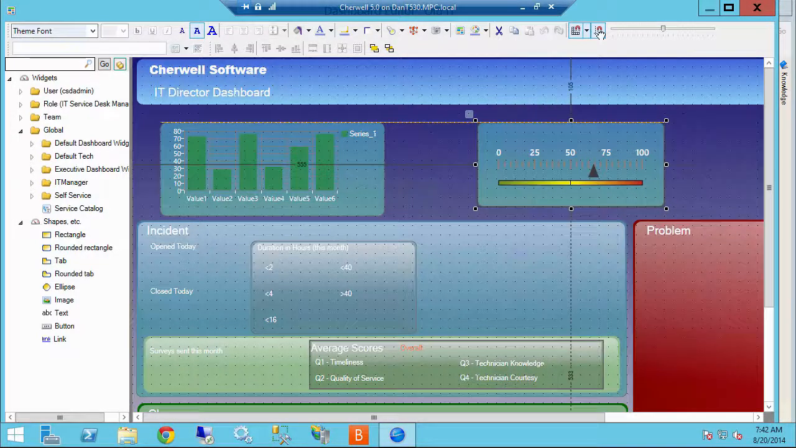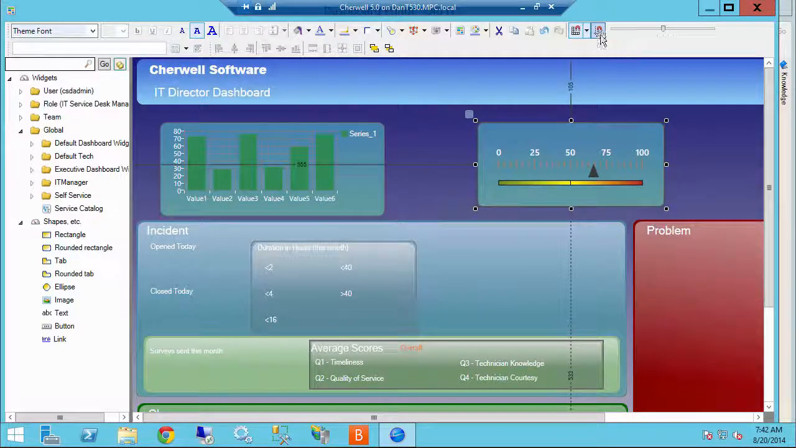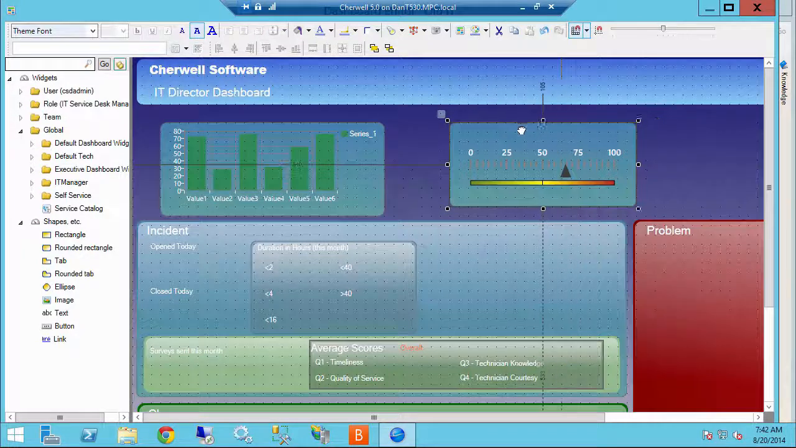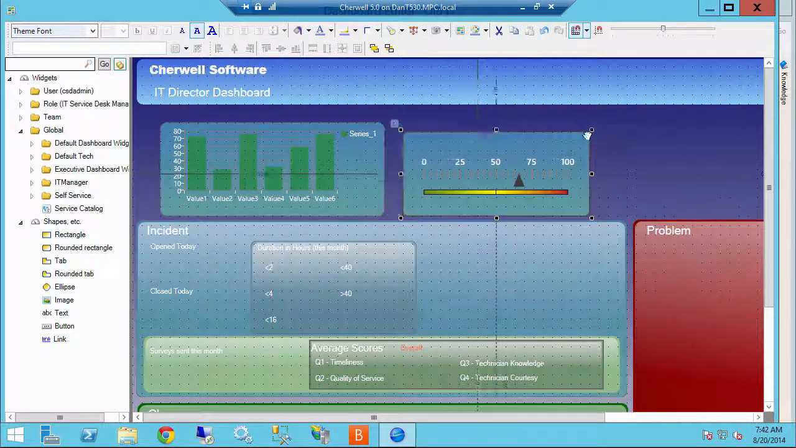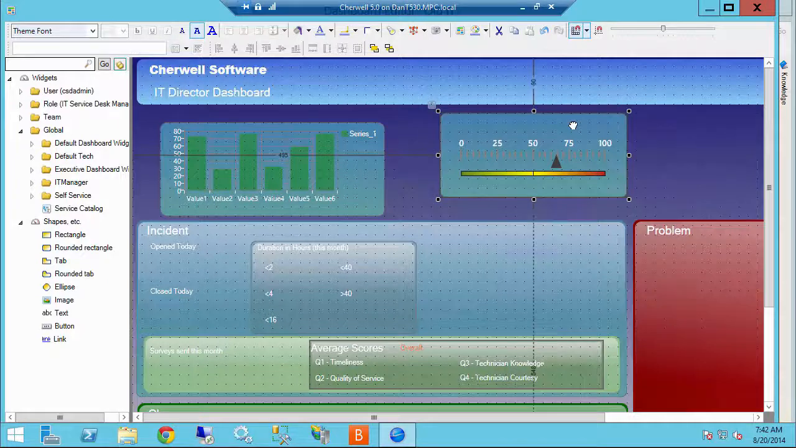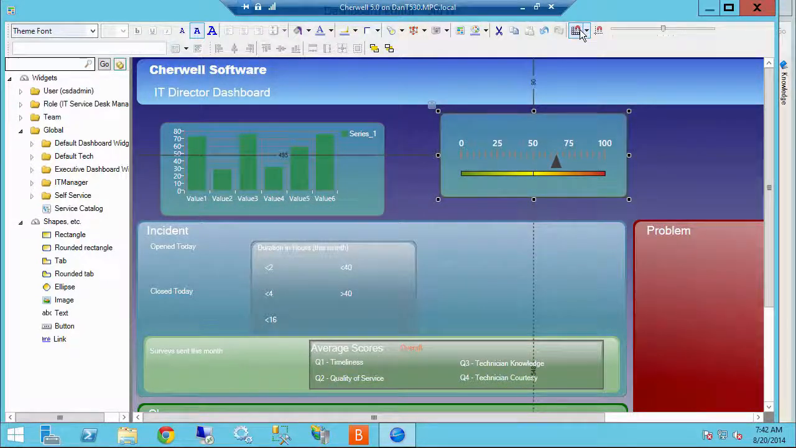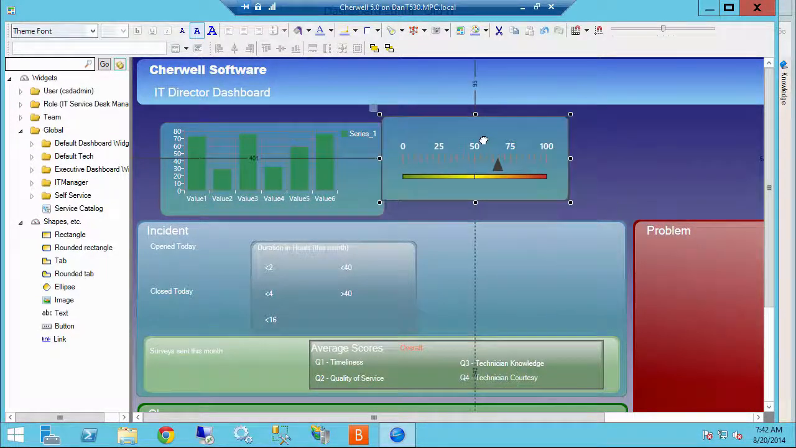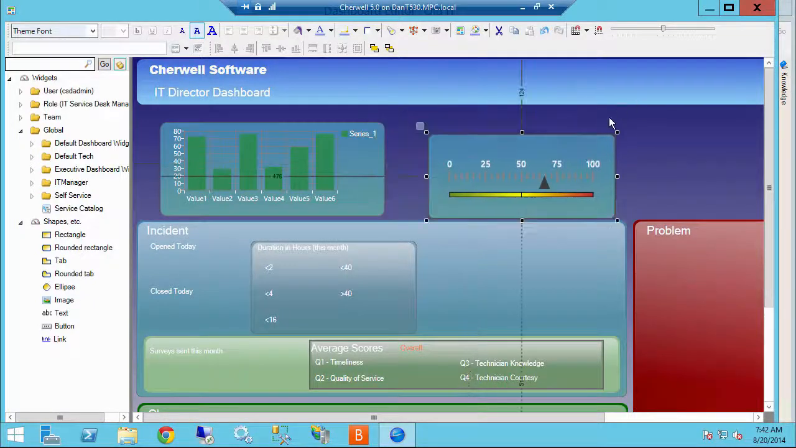Up here in the upper left corner, I can use the guides. If I uncheck that, I don't get the guides to make him snap to other parts. I still get the grid. If I uncheck the grid, then I can still slide him around, but I don't get the little tick marks.